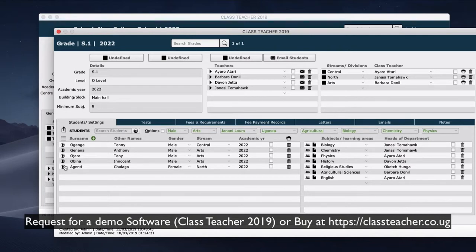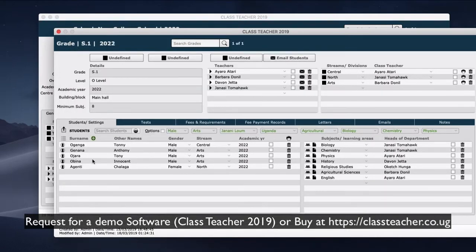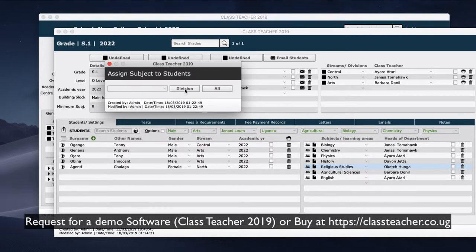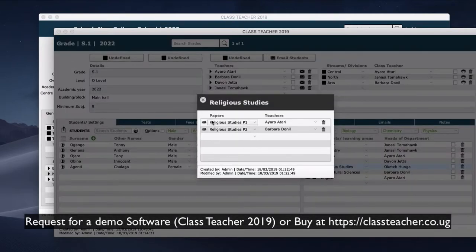So let's have a look at how we add. You can decide to add, oh, I'm using a very different account for this. Okay, sorry, but let us go on with that. Let's add history this way. Sorry, religious studies. So when you click here, you'll add religious studies to every student.